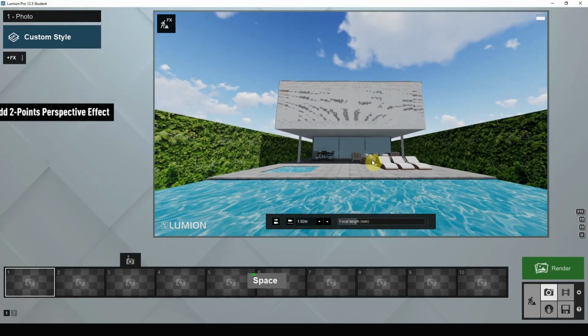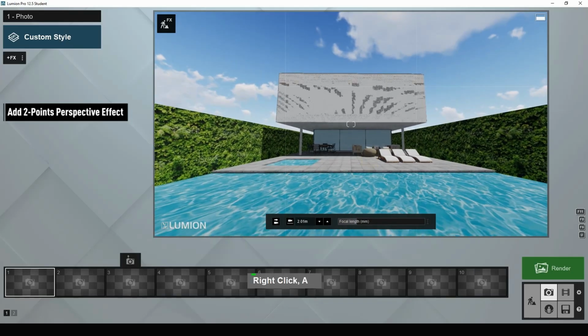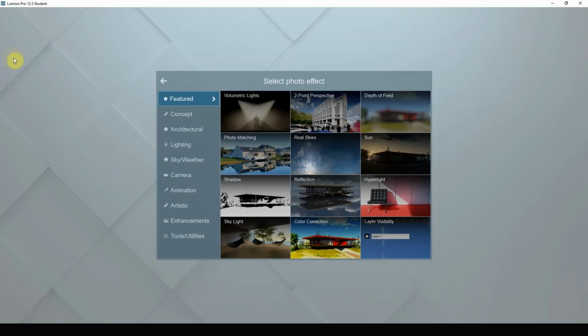We need to add one effect before creating a camera view. It is a 2-point perspective effect. We can use this effect to get a 2-point perspective so that the vertical lines stay vertical regardless of the camera angle.